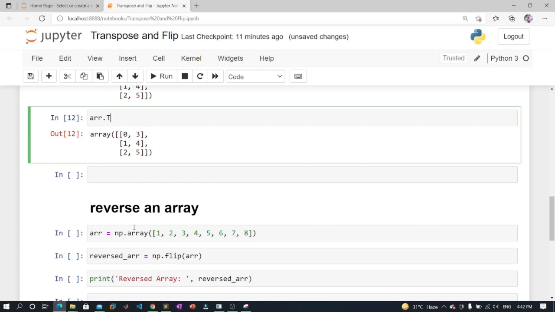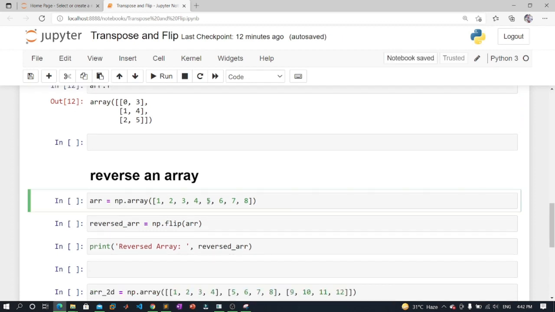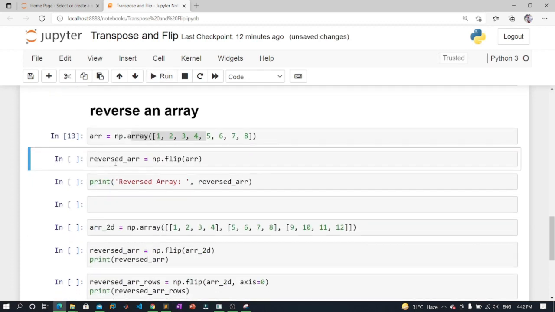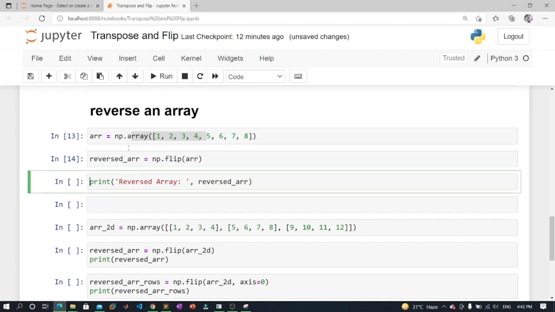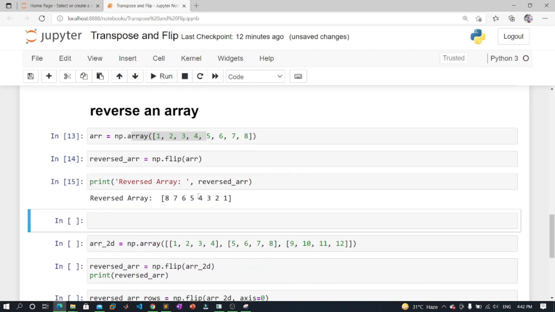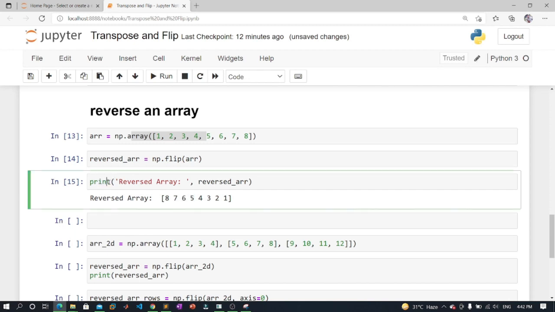So we are working with reversing a 1D array. If you begin with a 1D array, like we have this array, run this array and reverse it with this, and print this. Yeah, so you can run this using the print function, right?